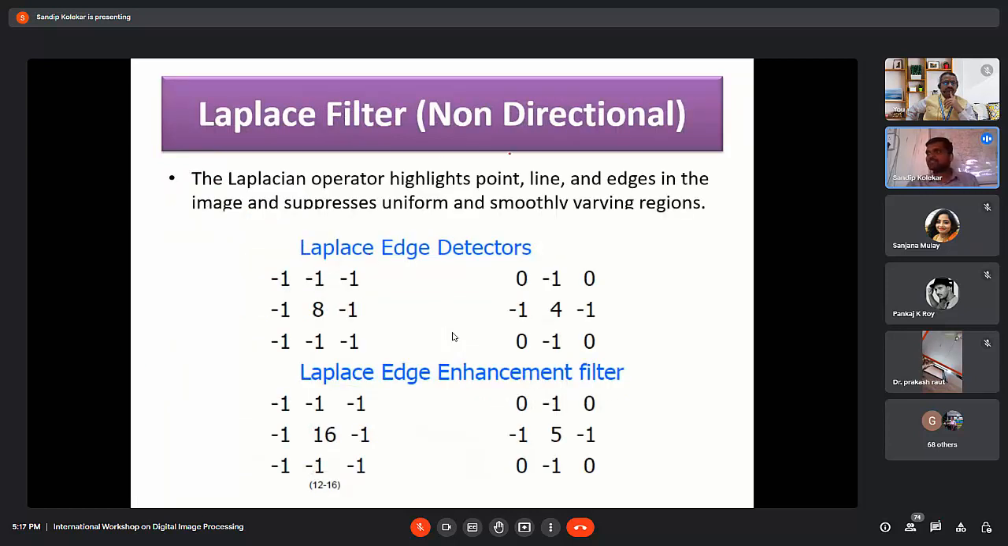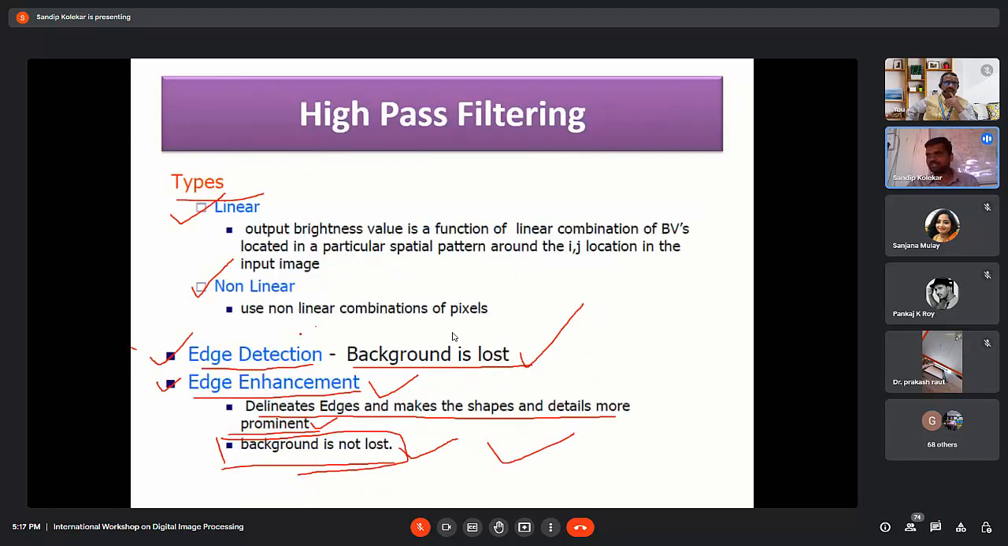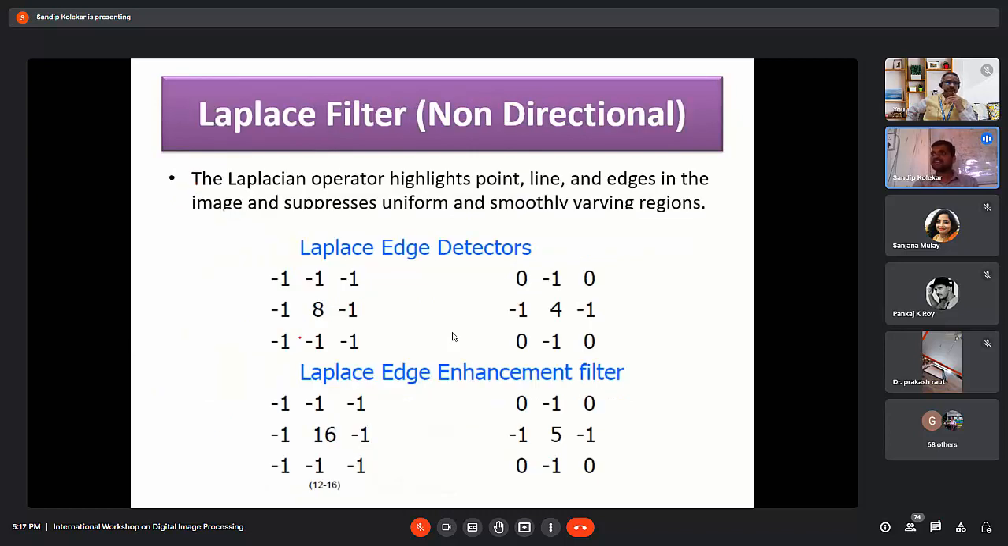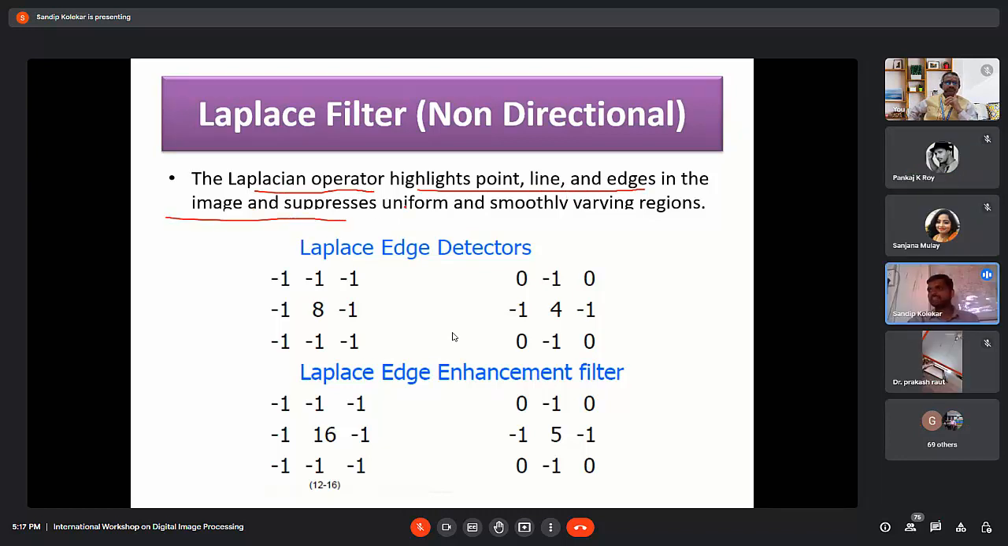Now this is a Laplace non-directional filter. So we have already discussed directional and non-directional, and what is linear and so on. The Laplace is non-directional. Here the Laplace operator highlights the point, line and edges in the image and suppresses the uniform and smoothly varying regions. So it is not emphasizing the uniform and smoothly varying regions.